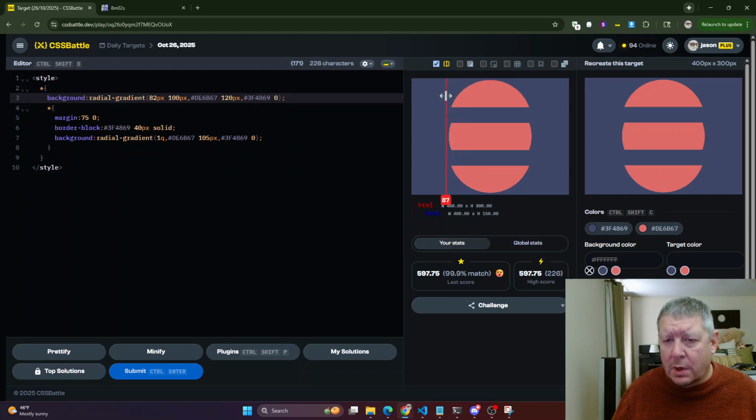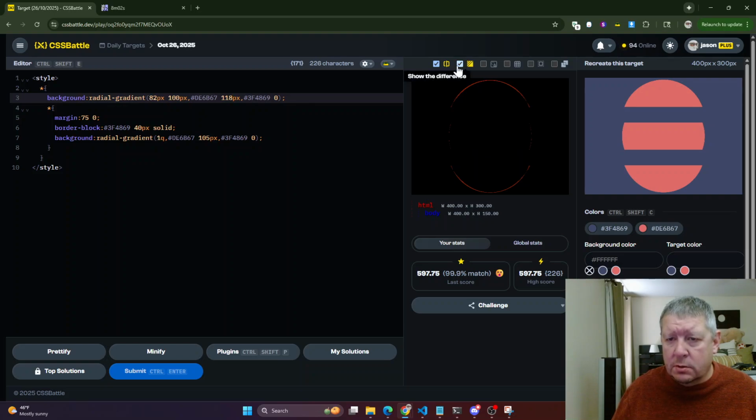Yeah, they're definitely too wide there. So that means this needs to come back down. Let's try 118. Now it's too short, so we need to make it taller. Make it taller means this being smaller. 81.